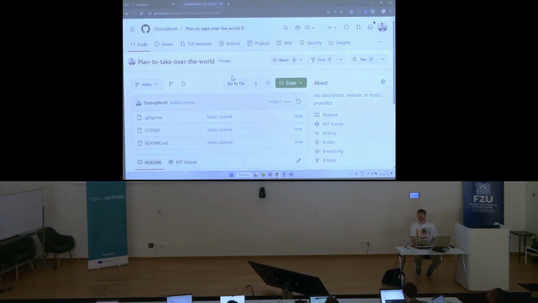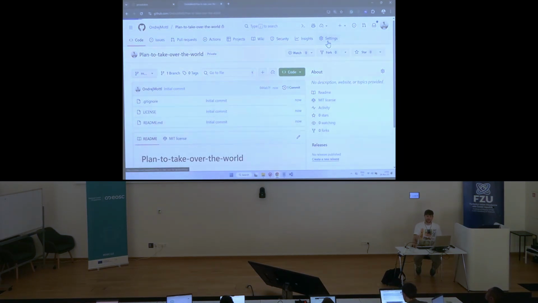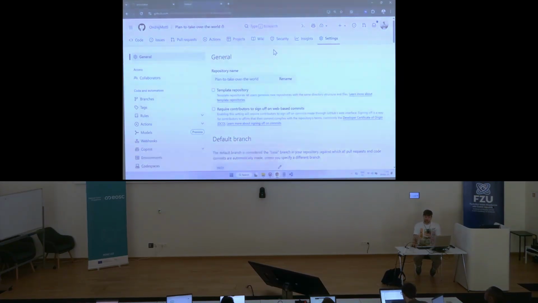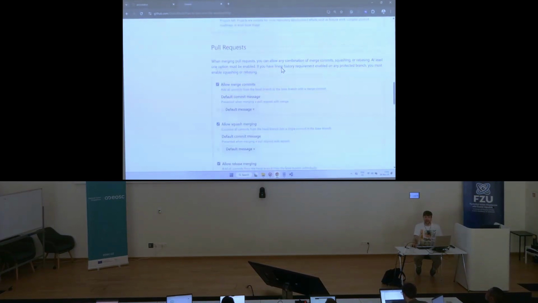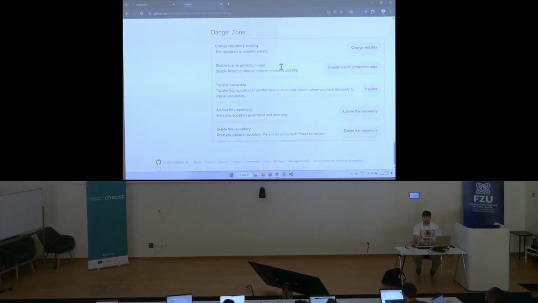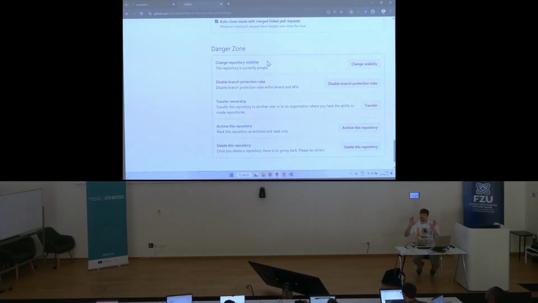OK, how do we make things private or public? That's a good question. You need to go into settings. If you have it not zoom in, there will be a settings button. And then general, and you need to scroll way down. I will not talk about most of them. And there is a danger zone. They call it the danger zone, which I like. Here you can change visibility, that goes from public to private and vice versa. You can also delete this repo.